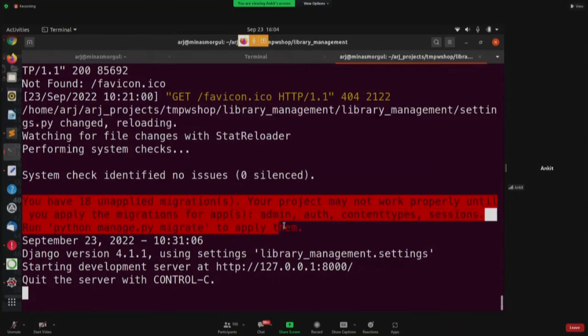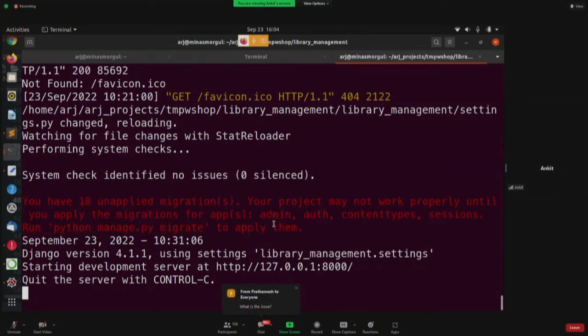So you can see that this red blob of text is still showing up. What it says is that there are 18 unapplied migrations. Your project may not work properly until you apply the migrations for these apps: admin, auth, contenttypes, sessions, right? Like I mentioned earlier, these apps are basically inbuilt apps. They carry out essential functions within the application, for example, authentication, session management, admin dashboards for inputting data, etc. Every app has its own models, which I said again were the database relationships.